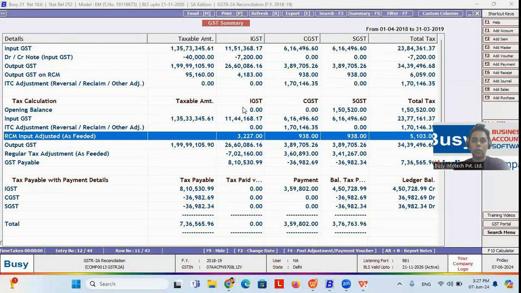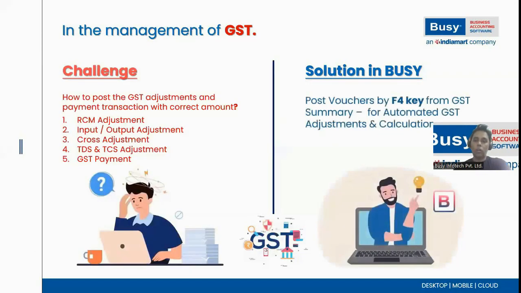In this GST summary report, you are getting the exact scenario of what the total taxable amount is, what the total CGST and SGST are, and Busy is also giving you an option to automatically generate your journal entry against the relevant ledgers. You no need to do the journal entry manually, or if you need to do the payment entry automatically through journal posting, you can do it from this report. So these are all adjustment entries that you can do in one shot through the shortcut F4 from the GST summary report, which is also defined as the automated GST adjustment and calculation entries.